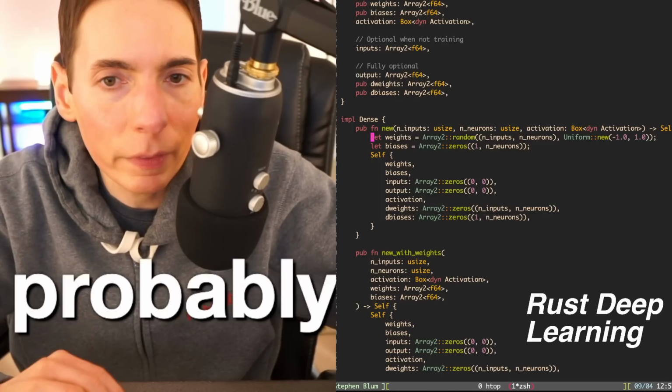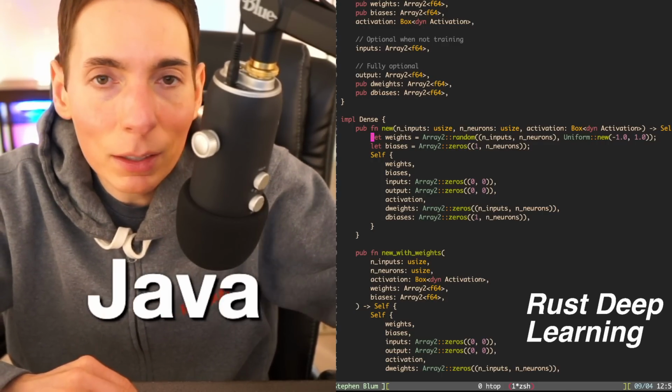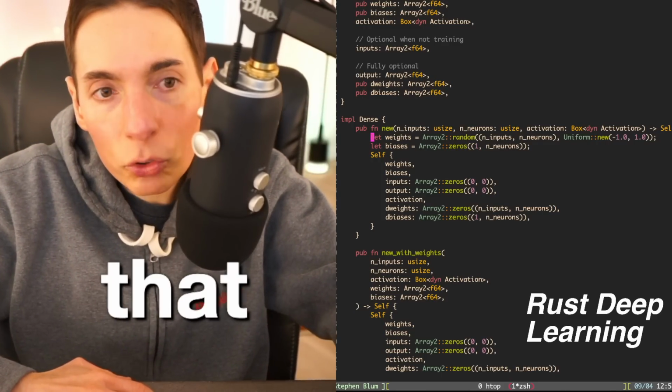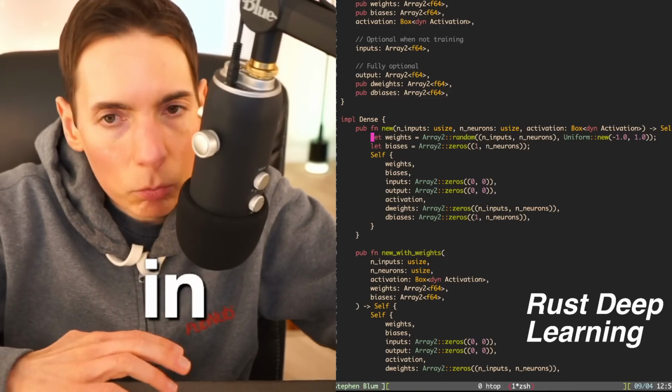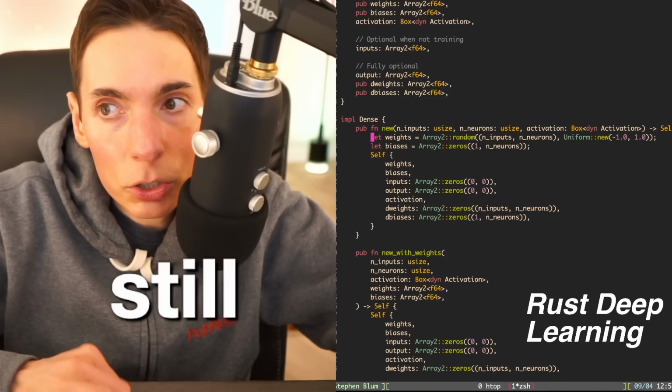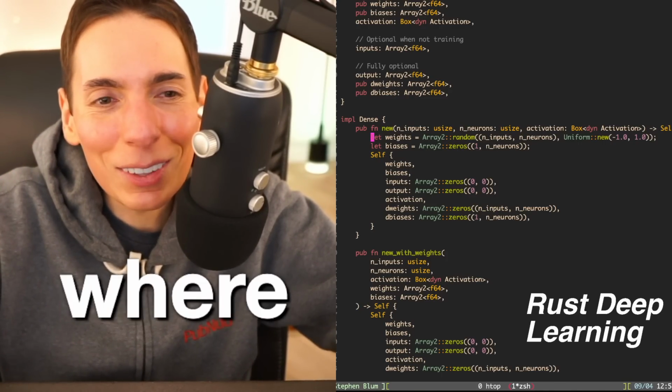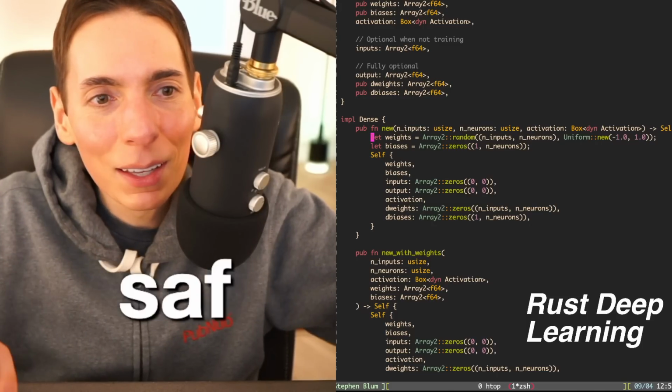You've probably heard of Java and maybe some other languages that have those types of safeties built in, but they're usually at runtime, and you can still run into production issues. But that's where Rust is amazing. It's got compile time safety. It's really powerful.